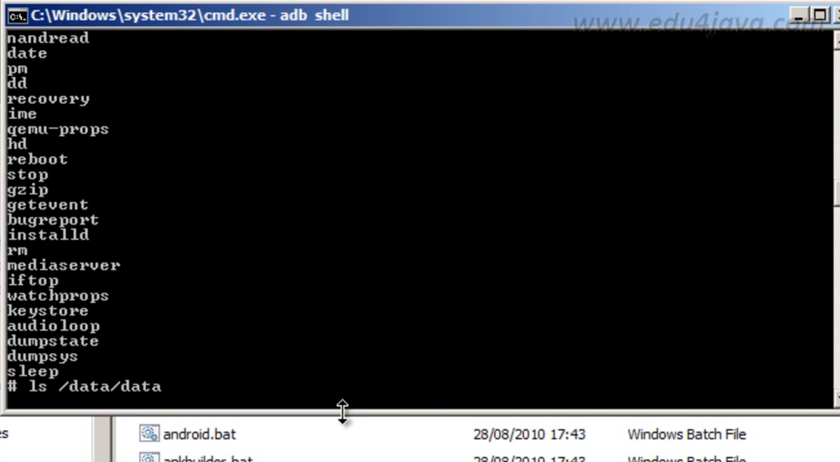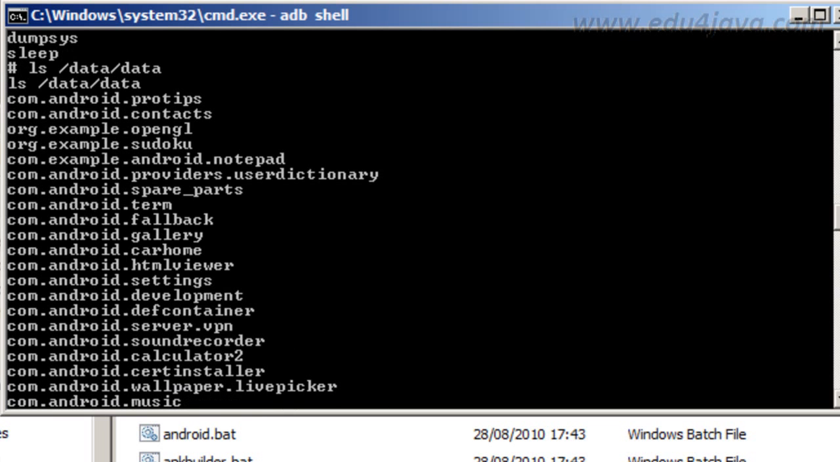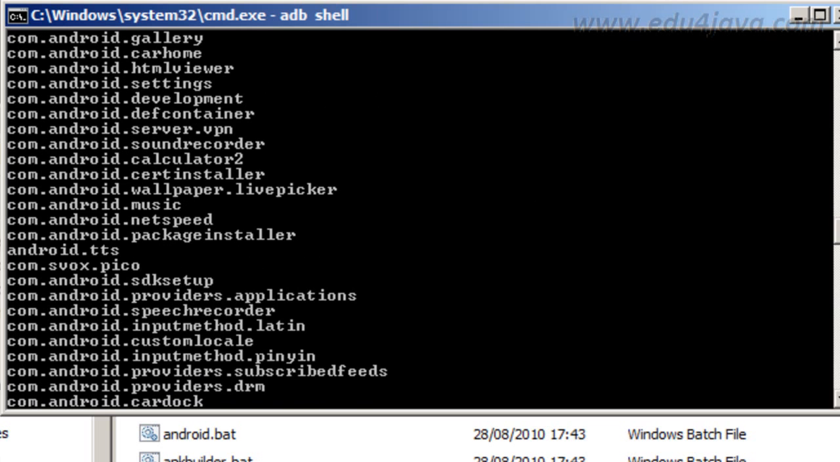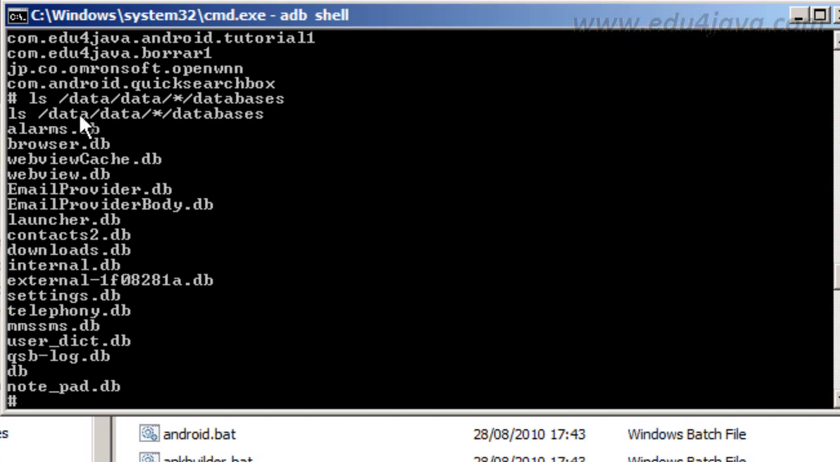And here in data we can see all the packages that store data. There is one package for each application, and inside this directory, data and the name of the package of the application, we can find the data for each application. If the application contains a database, we can find a databases directory inside. We can see the databases with this instruction. Okay, we have all these databases.